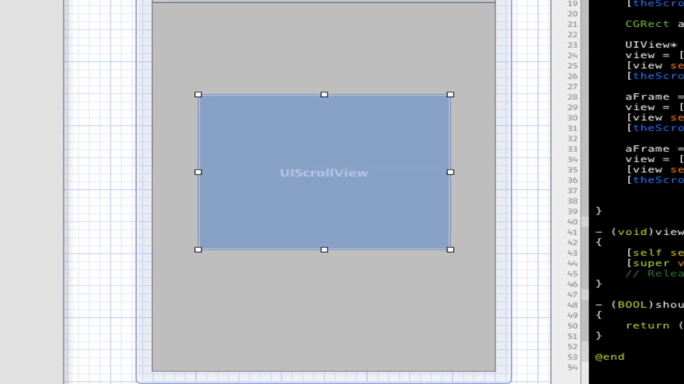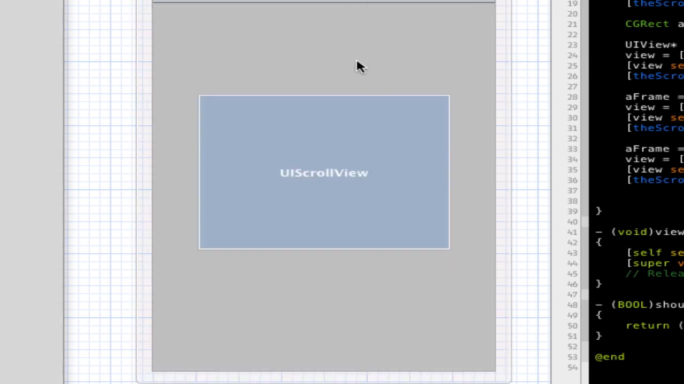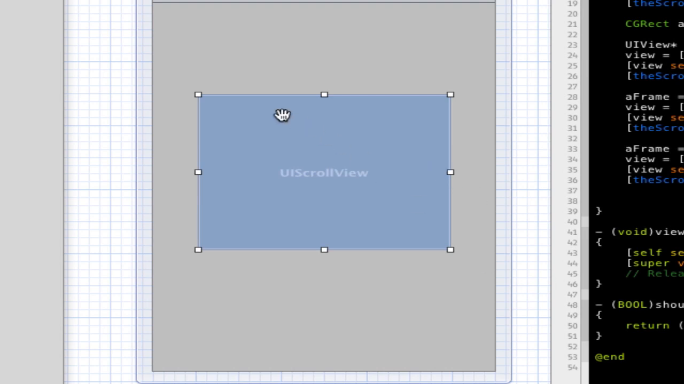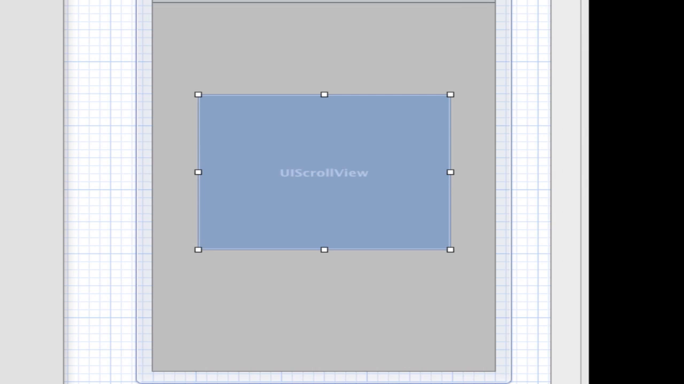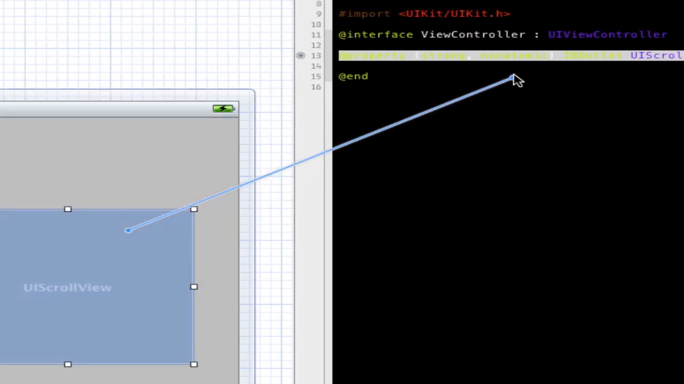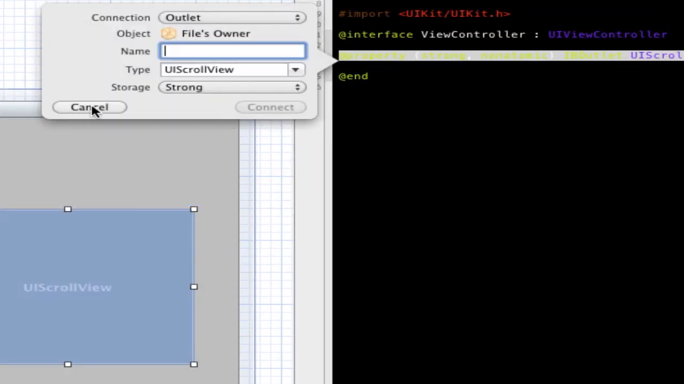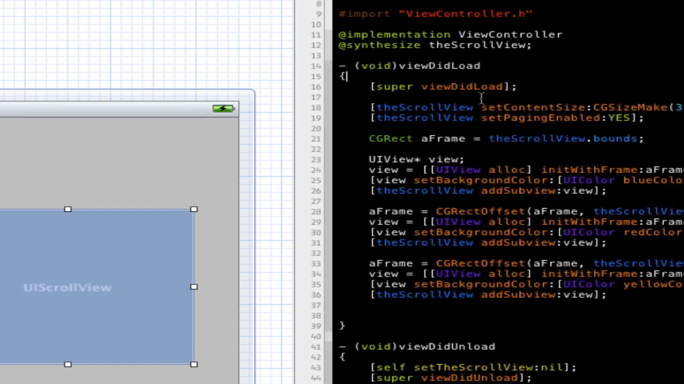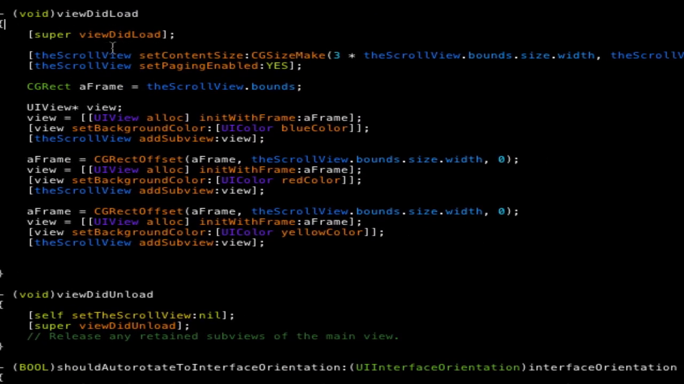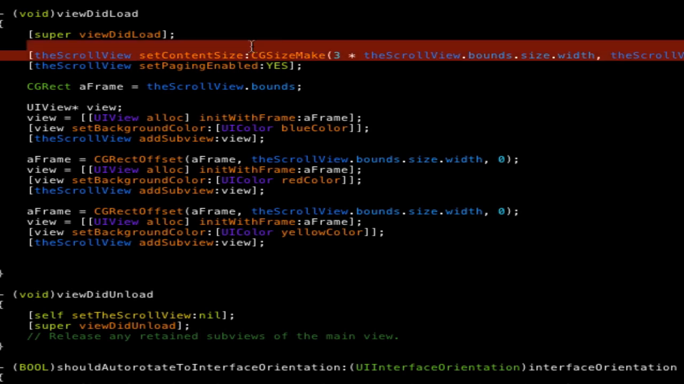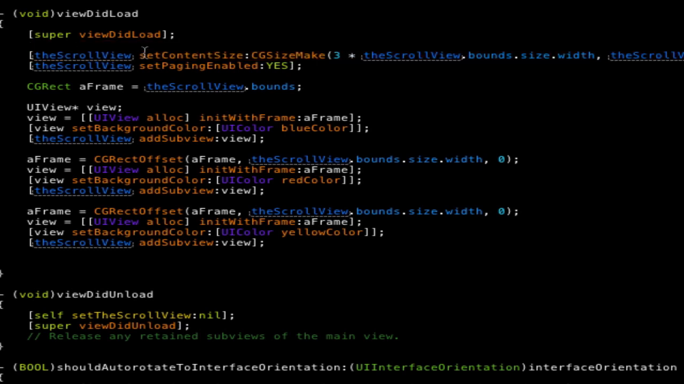This is the quick project that I have written, and we simply drag a UI scroll view into Interface Builder, and then we use the cool tuxedo feature in Xcode 4 to link the scroll view as an IB outlet by dragging it like this and then choosing outlet and the name. I have already done this. When we switch to the implementation file, the very first thing that we should do is set the content size of the scroll view.